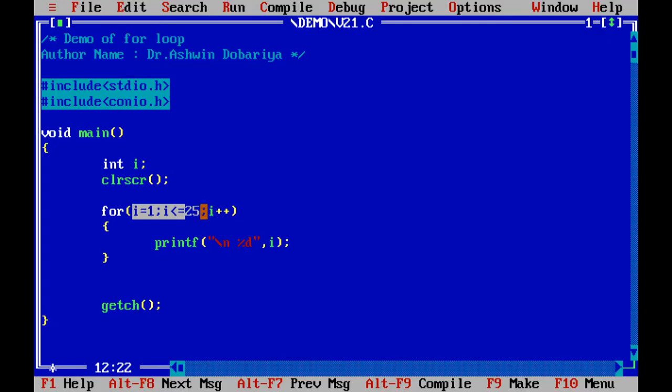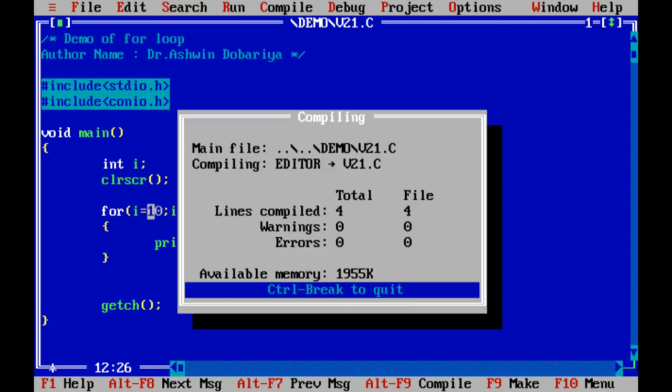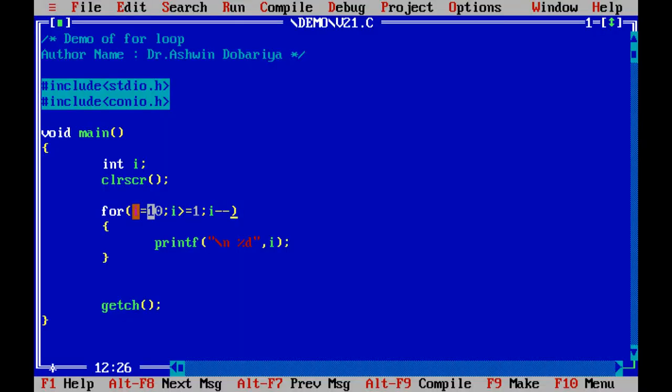And suppose our counting is in reverse, we want to start counting from 10 down to 1. Then here i greater than or equal to 1, and since we are moving to the lower side, we have to change to decrement over here. If I run this program, it will display in reverse order. So this is the concept of a loop.